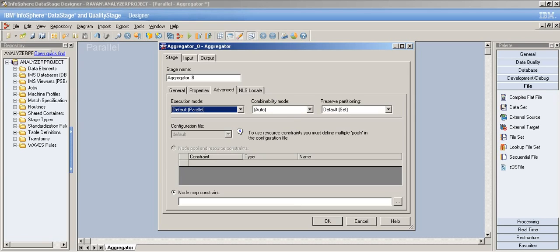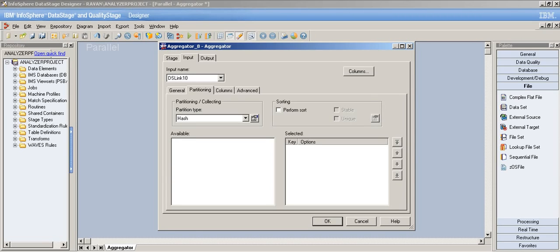The other thing is, if the aggregator stage is set to execute, by default it's in parallel. If it's executed in parallel mode, you can select a partitioning method on input. You can select the partitioning type, and whatever partitioning technique the source stage used, it doesn't care, it just overrides the partitioning technique from the previous stage.